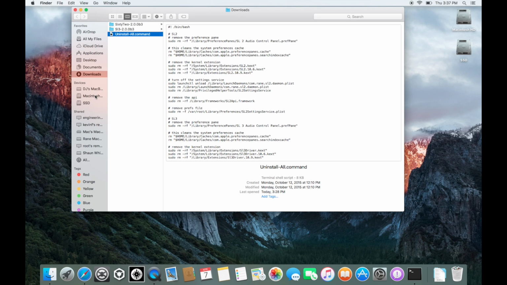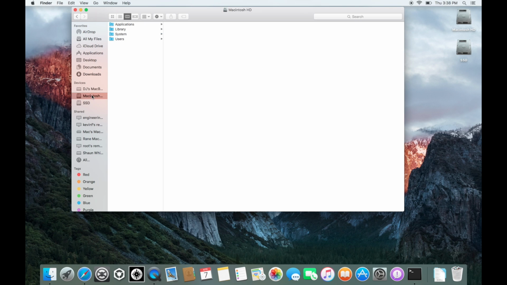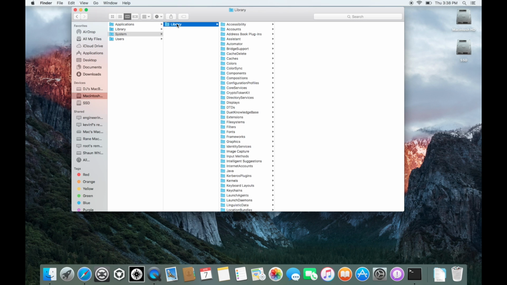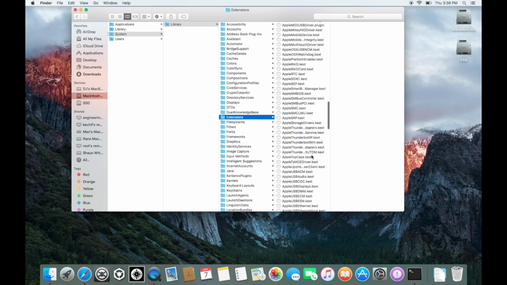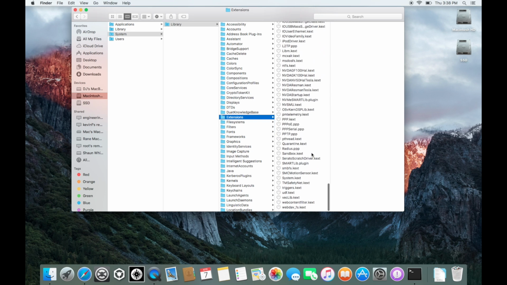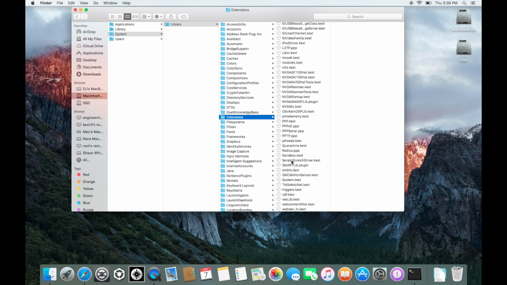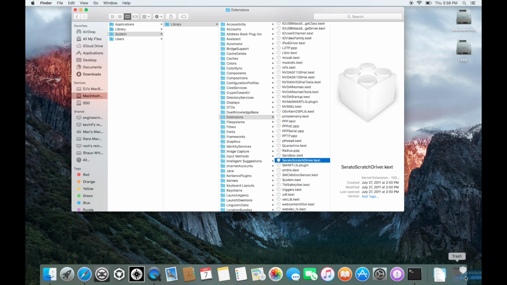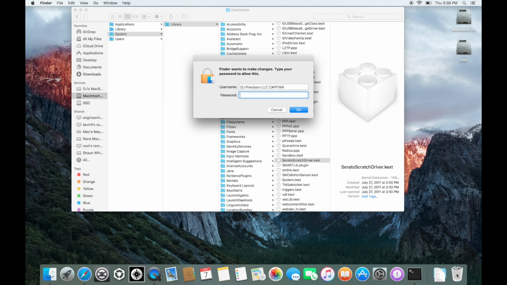Open up a Finder window and click on your Macintosh HD icon on the left column here. You might also have it sitting on your desktop, but you want to click on Macintosh HD and then click on the system folder, click on the library folder, click on the extensions folder, and scroll down towards the bottom, locate the Serato Scratch driver.kext file here, and go ahead and drag that into the trash.